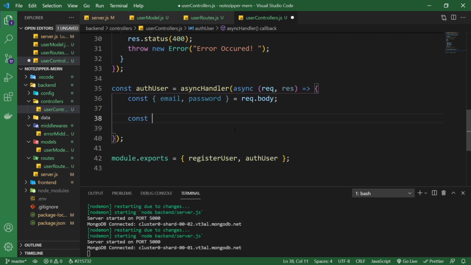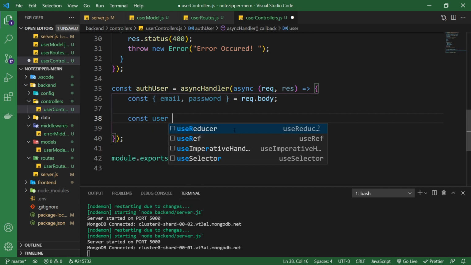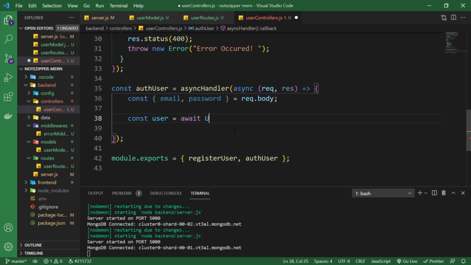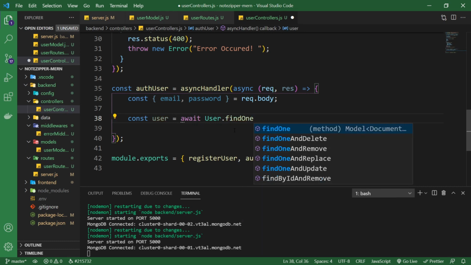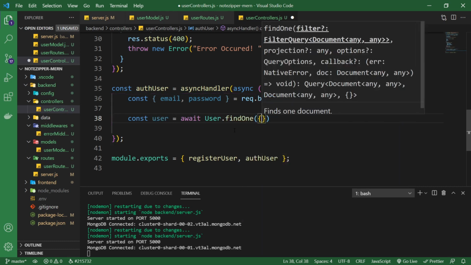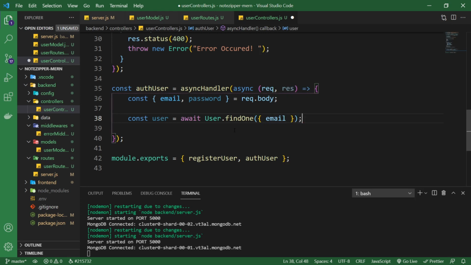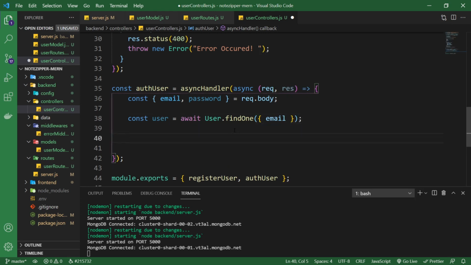So const, we're going to find our user in our database. Const user equals await User.findOne. We're going to use this findOne function of Mongoose. So we're going to find it by email. As you know, our email is unique, so we're going to find it by using our email.